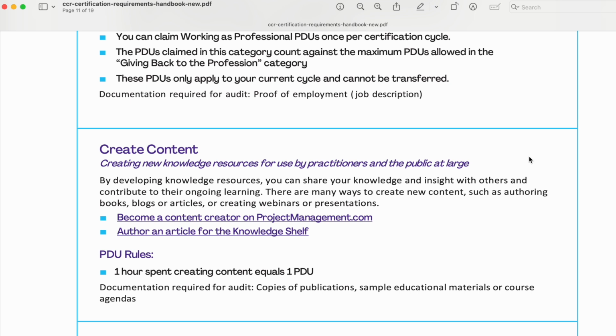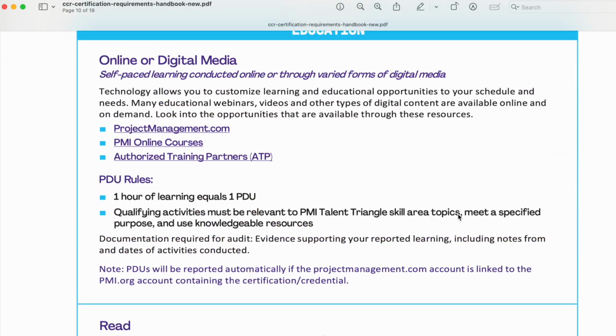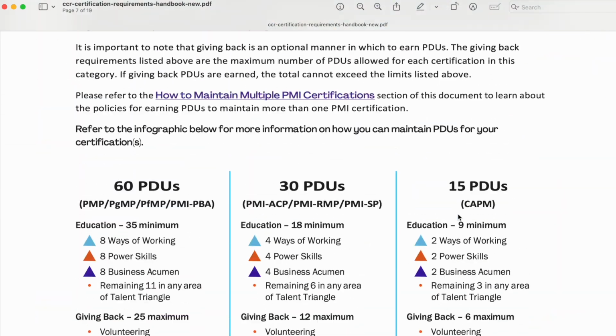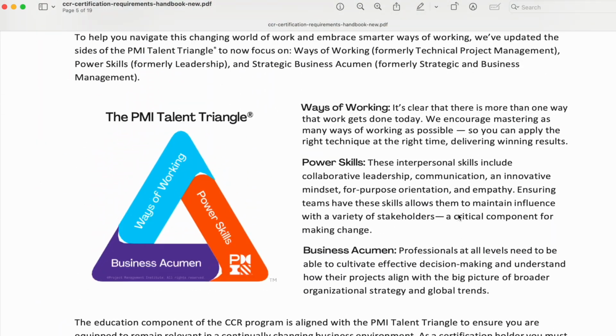I cannot claim more than that. So documentation for audit is copies of publications, course agendas, and so on. So this becomes slightly tedious. Let's talk about education PDUs. Now, what are education PDUs?